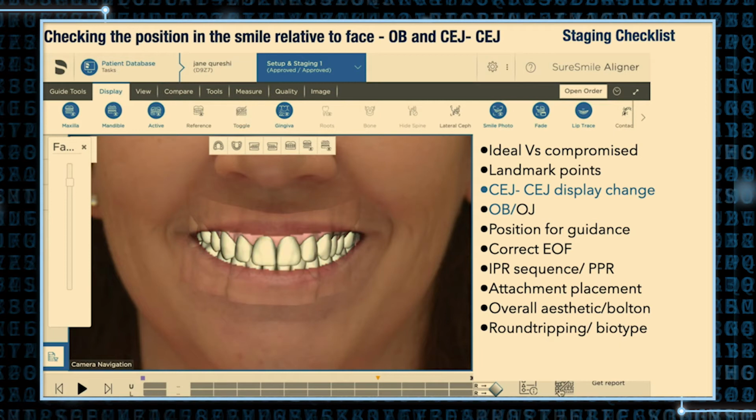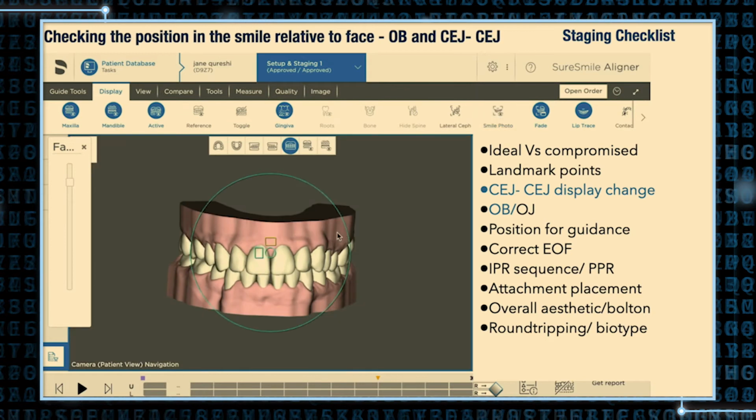And as I said, that's for me a really powerful tool, and something that I'm very, very keen to show my patients every time I do a SureSmile case as well.